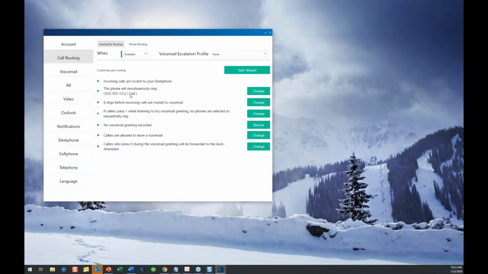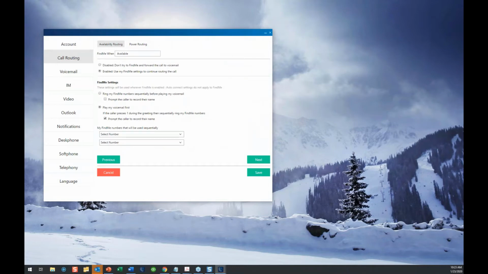So here's the Simul-ring setting. Here's how many rings before it goes to voicemail. Then the next step is if callers press 1 while listening to my voicemail greeting, no phones are selected to sequentially ring. I don't know why Mitel doesn't just say, this is where you configure Find Me, but that is where you configure Find Me. So I'll click Change. Now, when we're in here, it does mention the words Find Me.